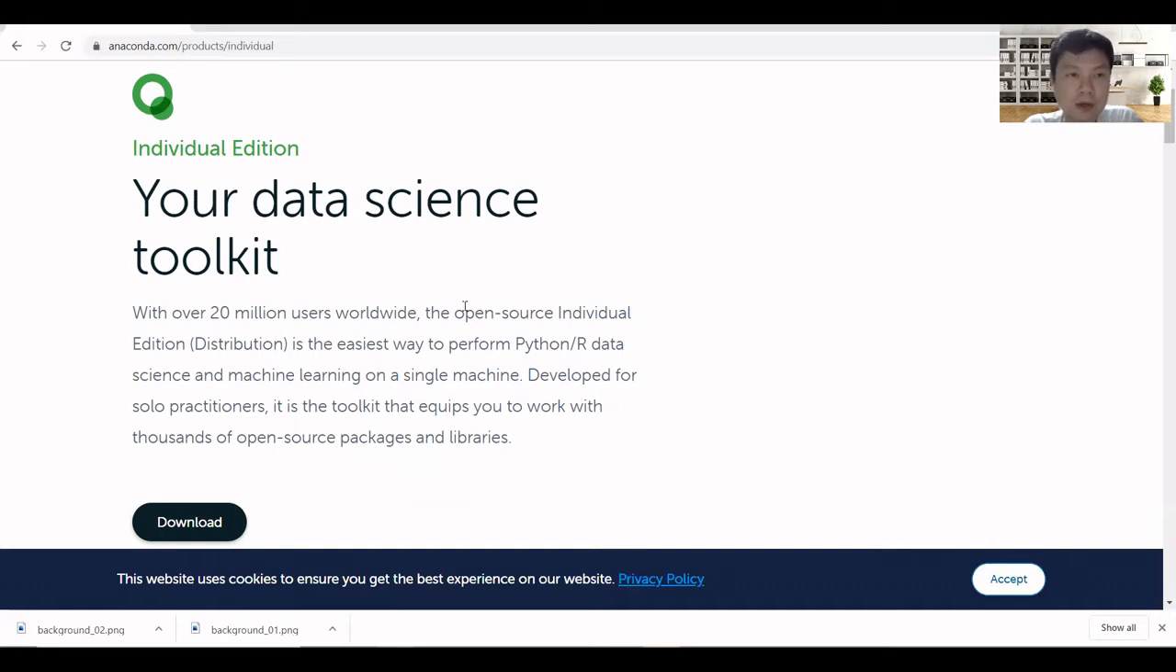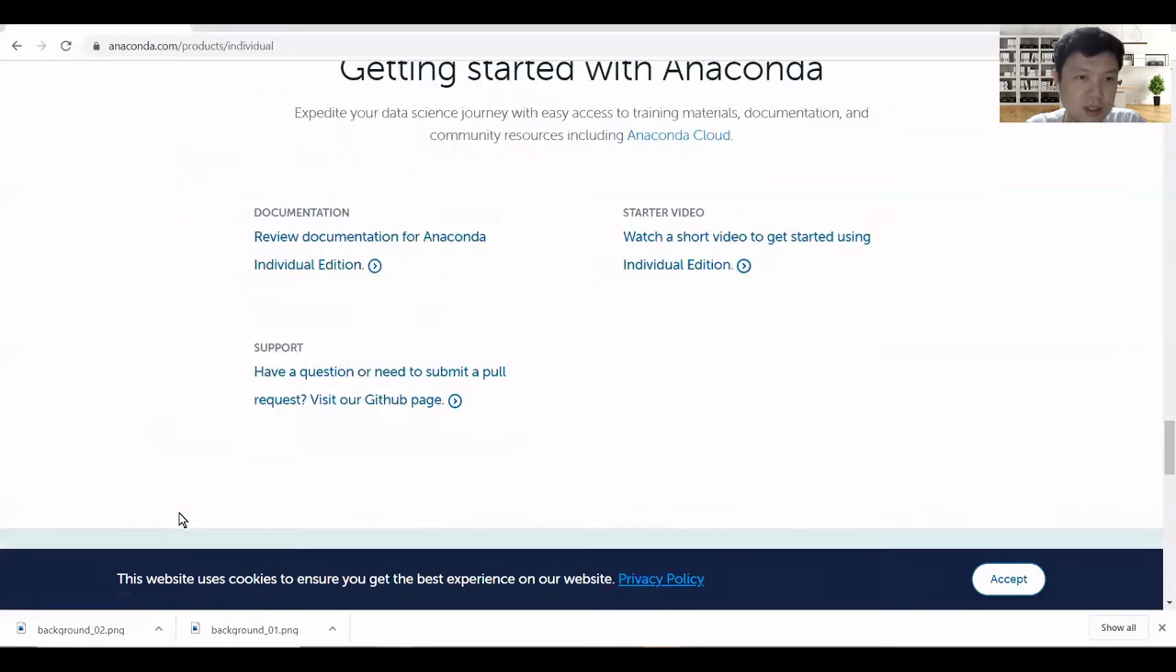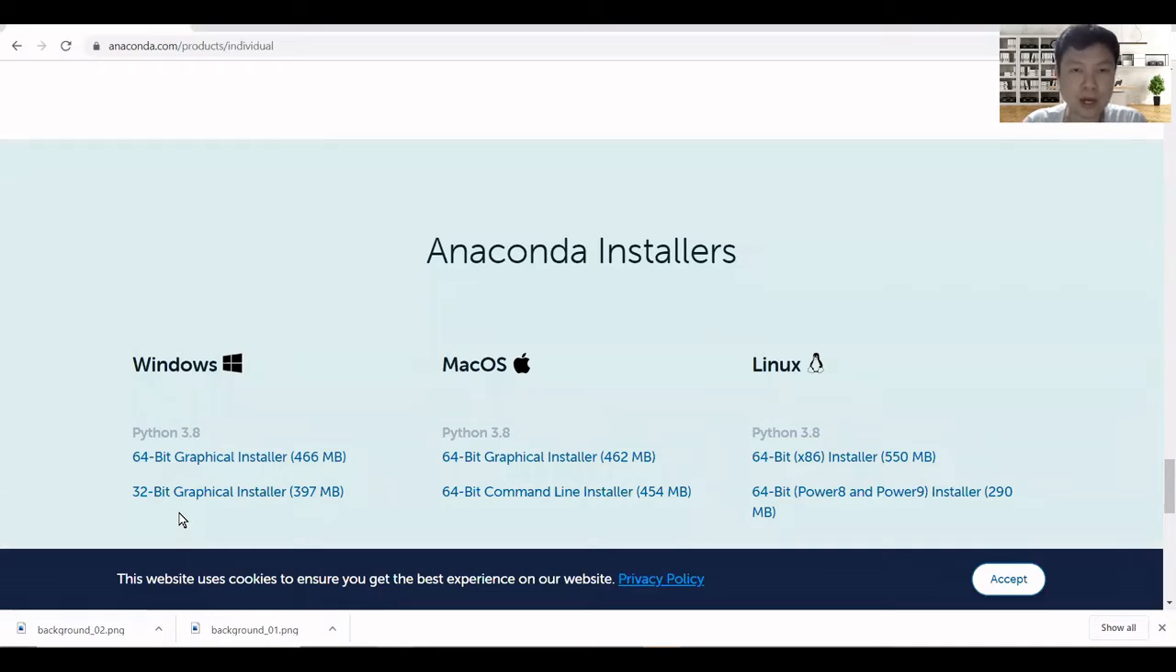Anaconda is basically for Python or R. So if you have a basic knowledge of the R programming language, then you can use this as well. After you see this introduction, you can see a download button, then you can just download this and it will go to the Anaconda installers. There are 3 operating systems available for Anaconda: Windows, macOS, and Linux. It depends on your computer. You can choose the installer. In my case, I'm using Windows, so I will just use this one.